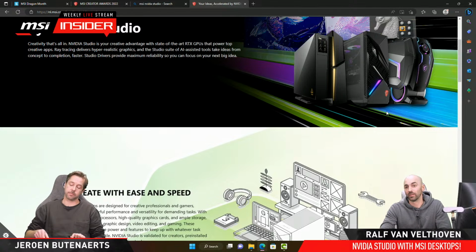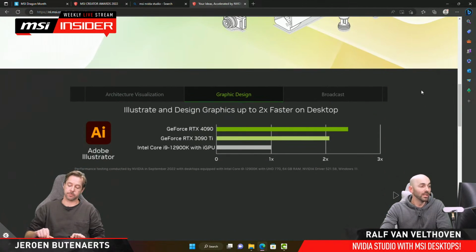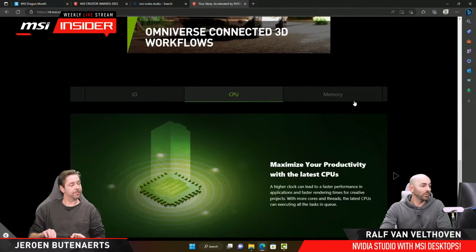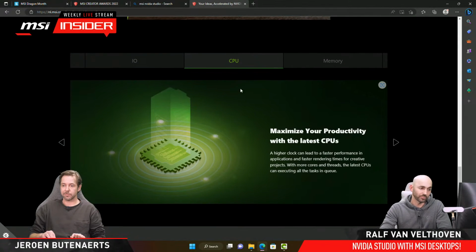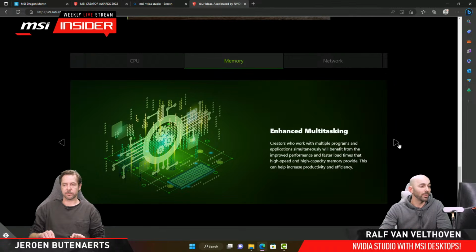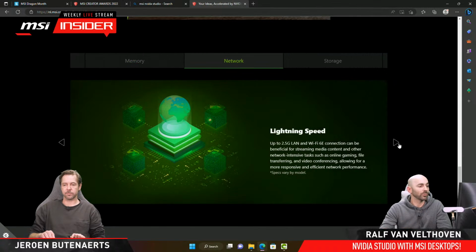So actually, our gaming desktops are ideal for that. Why do you ask? Well, we've already gone over all these cool features from NVIDIA just now. But also, the rest of the systems, not just the graphics cards, are up to spec for creator stuff. Higher clock speeds for the CPU lead to faster performance for rendering. The more cores and threads you have, the better. And the same counts for memory. We all know how that works.